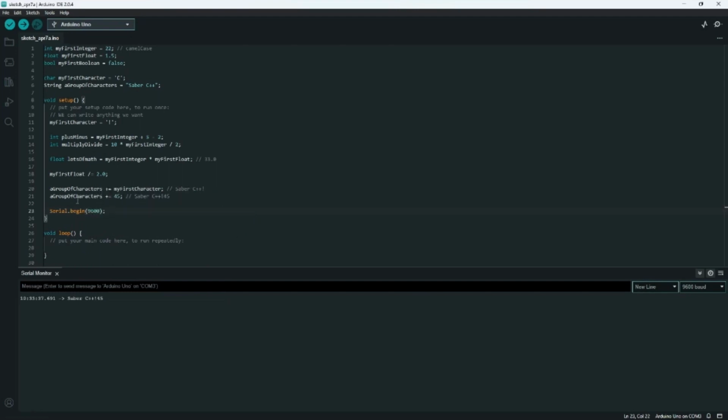This serial thing is an object, which is a type of variable, like my first integer, but a bit more complex. An object can have its own variables and even functions. In this case, the serial object has a function called begin, which we can use to begin serial communication. We can give a number to the function by putting it between these parentheses. In this case, the number is the baud rate, which is basically the rate at which messages are passed between the computer and the Arduino.